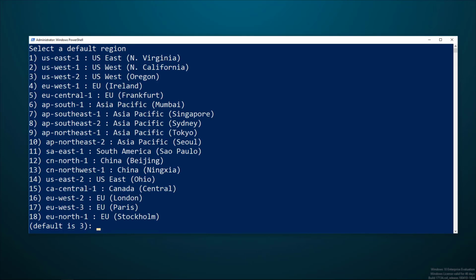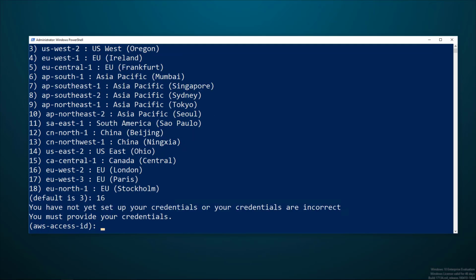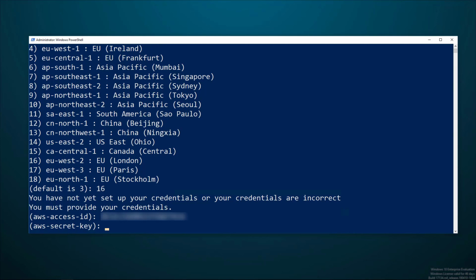So we need to select the region that we're working in, and for us it's 16, which is London. So now we're being asked for credentials. I've set up a user in AWS, an IAM user for programmatic access only. And this user's been assigned the full rights to the Elastic Beanstalk service. So now that the access ID is pasted in, we put in our secret key.